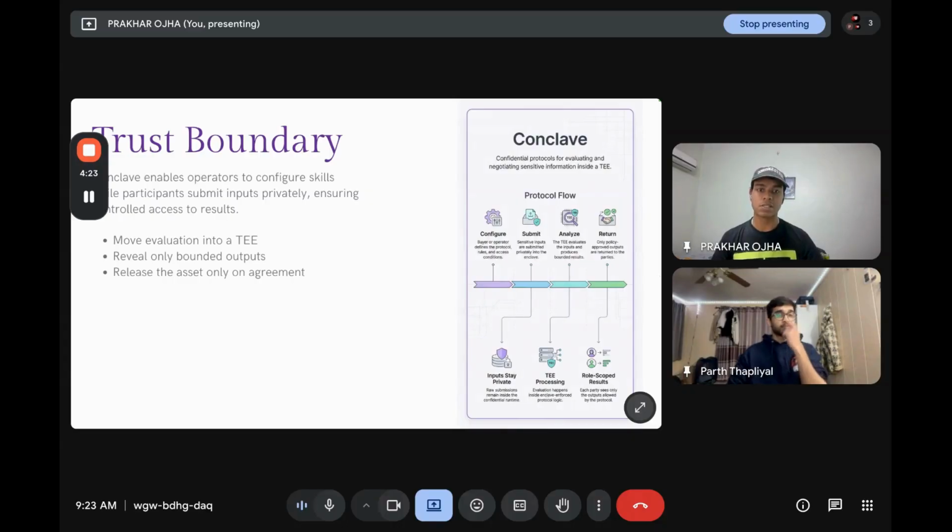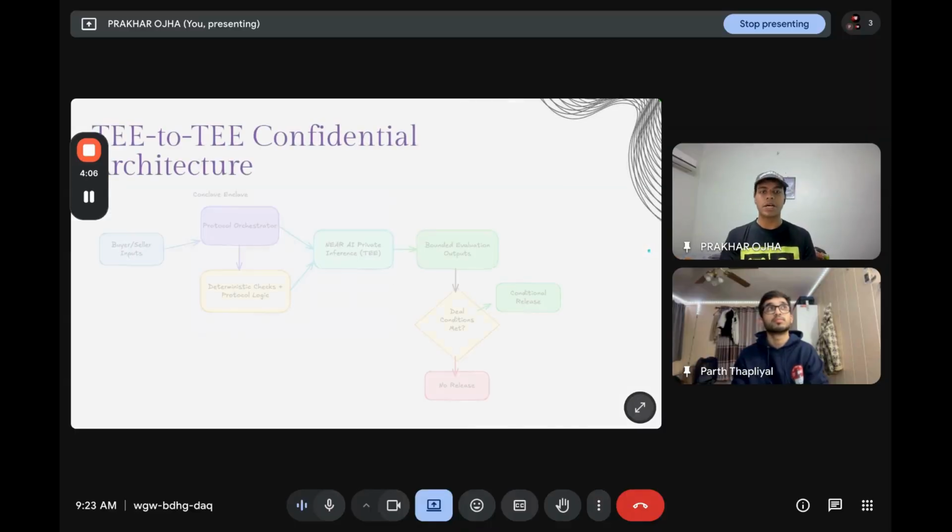Conclave changes a trust boundary. Instead of asking the seller to trust the buyer or both sides to trust the marketplace, the sensitive asset is evaluated inside a remotely attested enclave. The enclave returns only policy approved outputs, computes the protocol outcome, and only authorizes release if the agreed conditions are met. Now, this is the core architecture.